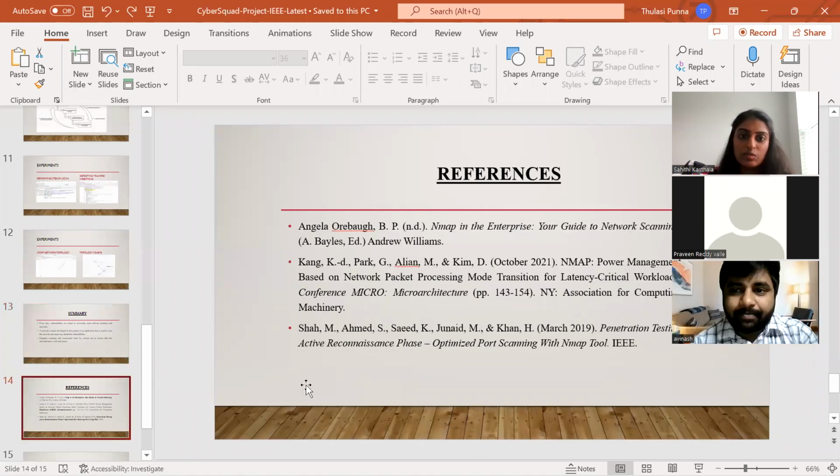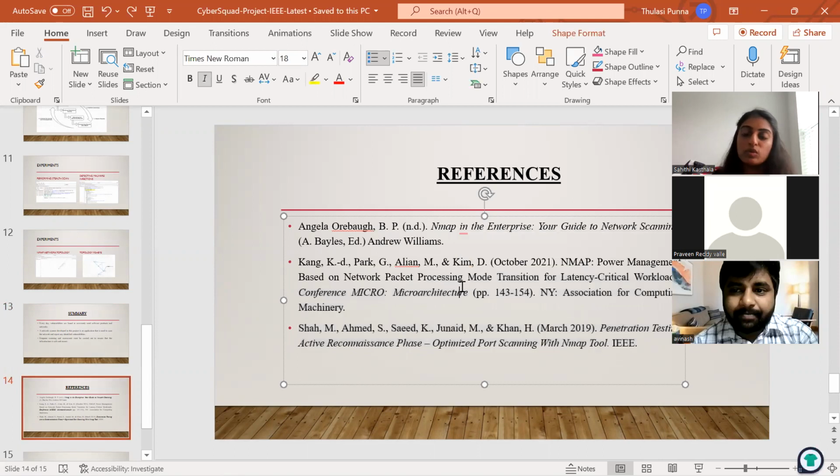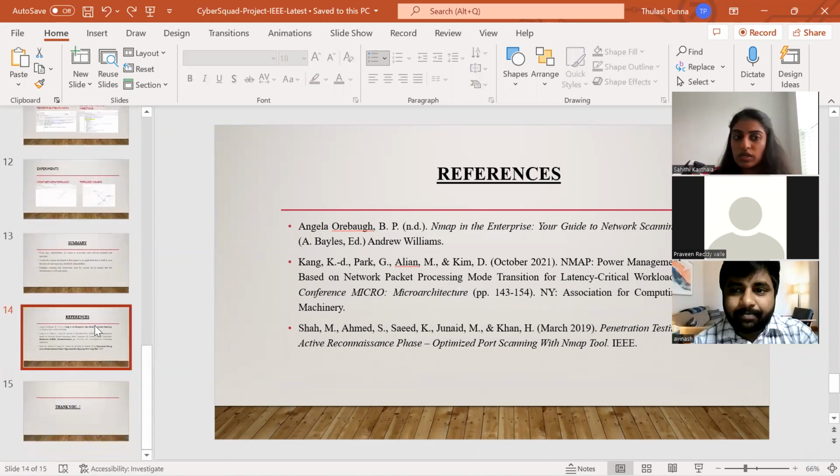So these are some of the references that we took to gather the information, or to see how this Nmap tool can be used to do port scanning, and how we can optimize our network and secure our network. So these are some of the references that we took.